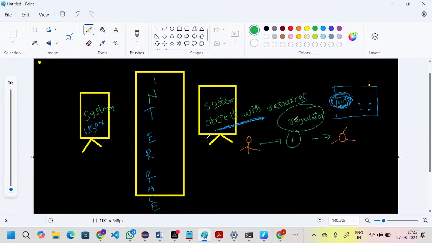If you are increasing the speed, then it will communicate with the object with resources, and then it will execute. The result will be reflected on this fan. Okay, and then we have one more example.